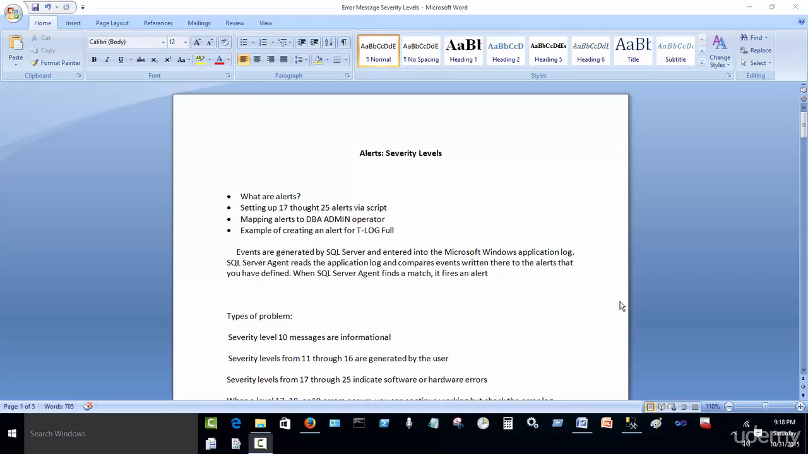And then I'm going to finish it off by showing an example of how to create an alert for one of the most common things that a DBA should be aware of: if the transaction log is getting full. If it does, then obviously we want to be alerted of that via an email. So I'll demonstrate that.